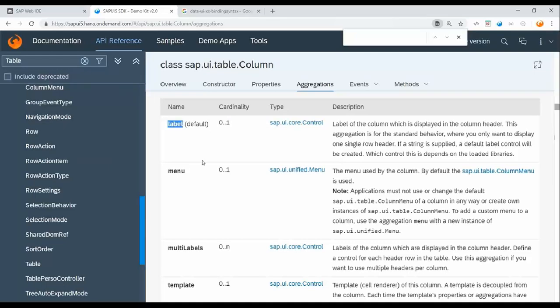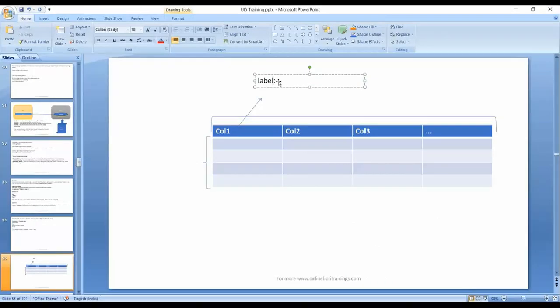So that's my label. And now if you see below, you see a template aggregation. Sorry, I'm saying property, no, they're aggregations. So what is template? Label will control the header, the text, or whatever you wish to put in the label, the header of the column. Now the important part is template. Template of the column decides what type of column this is.